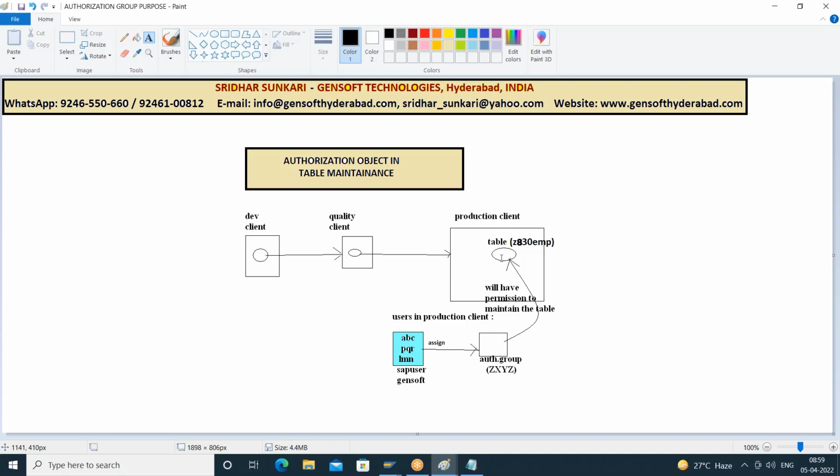Now my customer will say that out of these 5 users, only 3 users should have the permission to maintain the table. Am I clear? Suppose you are some 20 participants attending this batch. Out of 20, only 5 users should have the permission to maintain the table. Each user will have their user ID, so out of these 5 users, I should give access only to these 3 users.